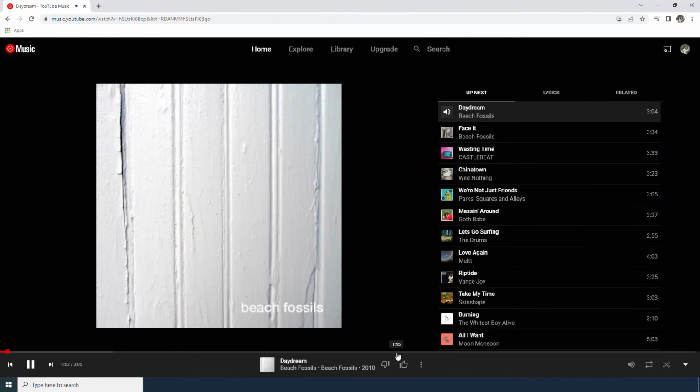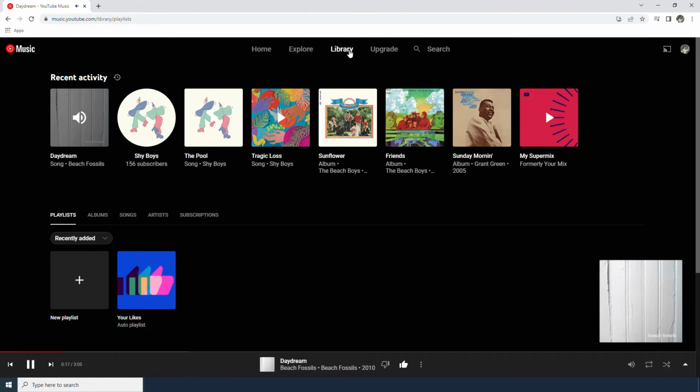All right, let's try hitting that like button again. And now when I hit it, a little window pops up saying this was added to your likes. And we can click on the blue view button, or if we miss it, we can navigate to our library to find that song and a bunch of other nice features of YouTube Music. So let's go ahead and go to library.